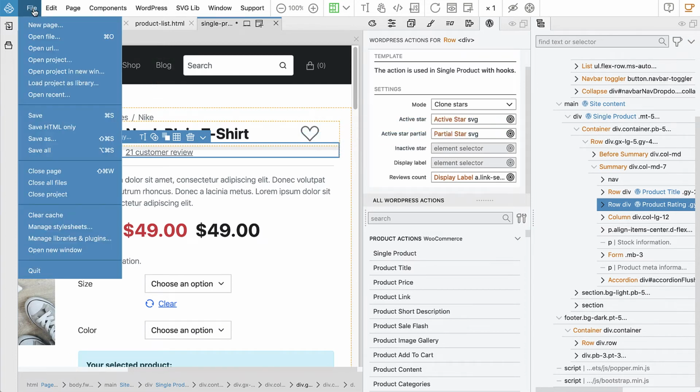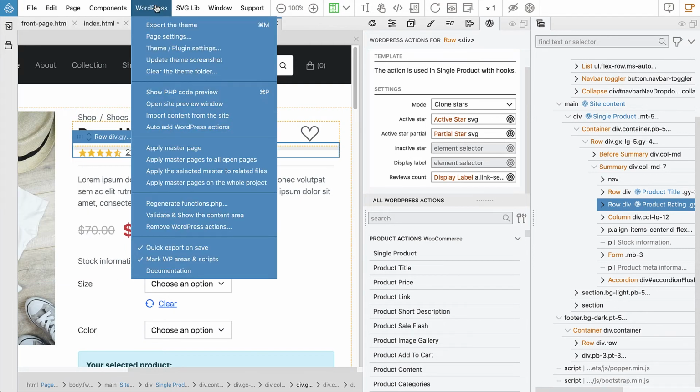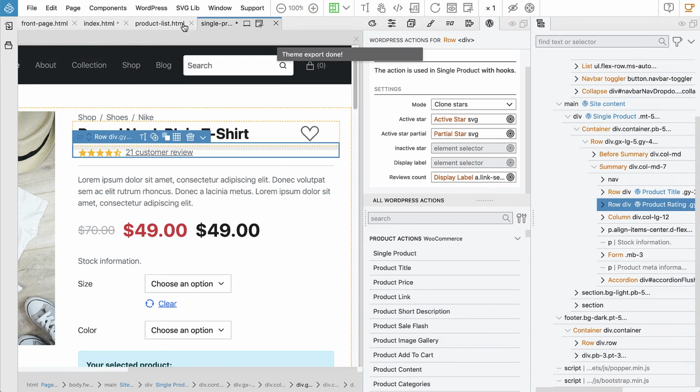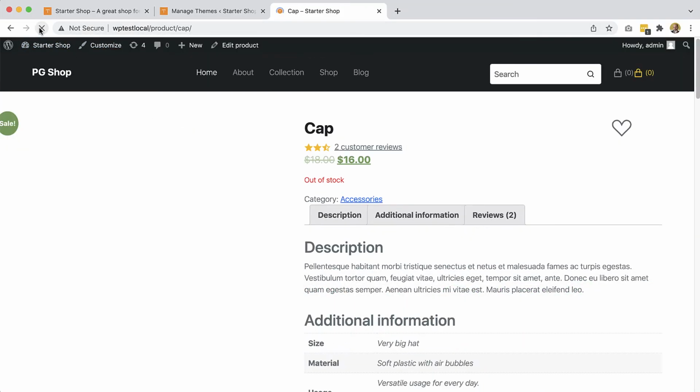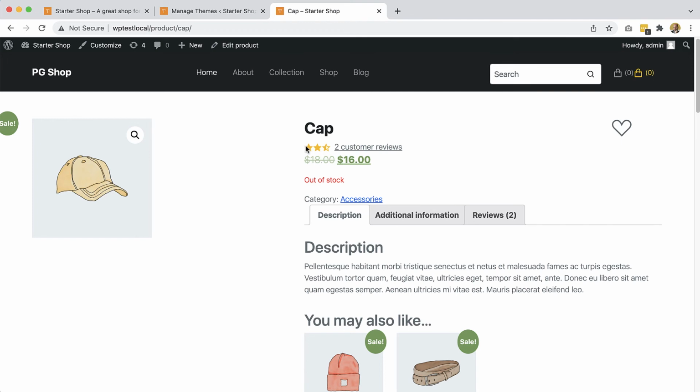So I'm pressing Command S often. So this saves the page, and this exports the current page into WooCommerce template as well. We can always use export the theme, Command M. So yeah, let's see what we got here. So our rating is now customized. It uses our custom design for showing the rating.